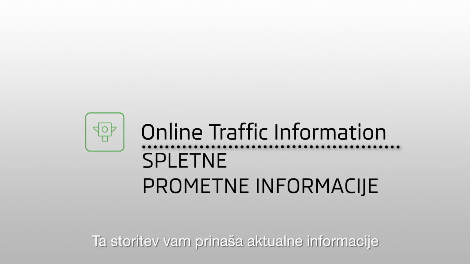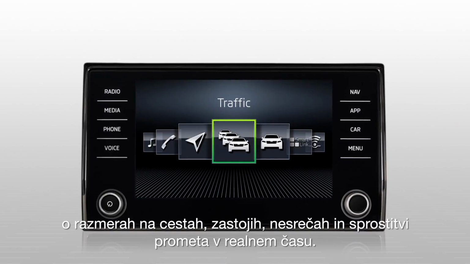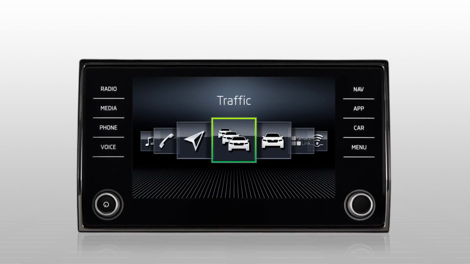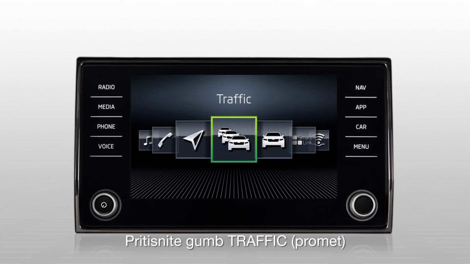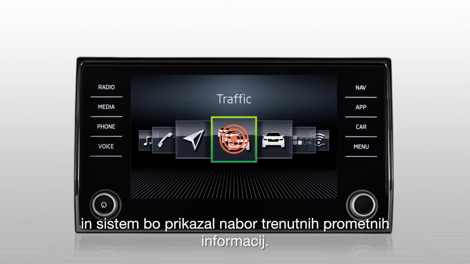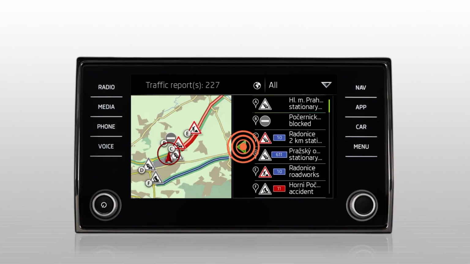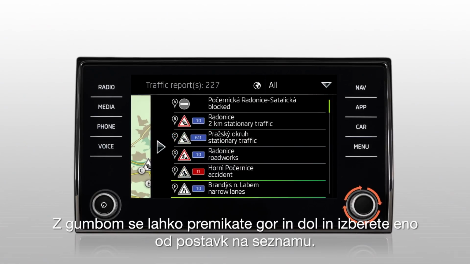Online traffic information provides you with real-time, up-to-date information on traffic conditions, traffic jams, road accidents, or restored traffic, helping you plan the optimal route. Make sure your ŠKODA is online and press the Traffic button, and the system will display a list of current traffic information items. You may use the knob to scroll up and down to select one of the items.